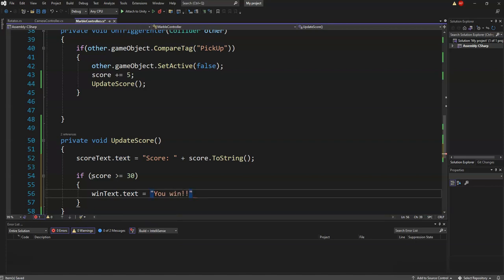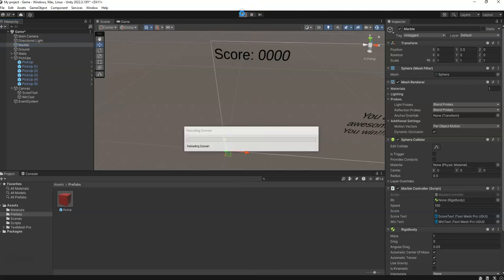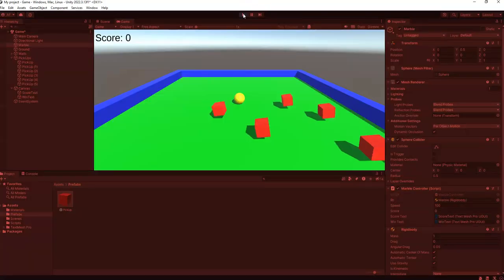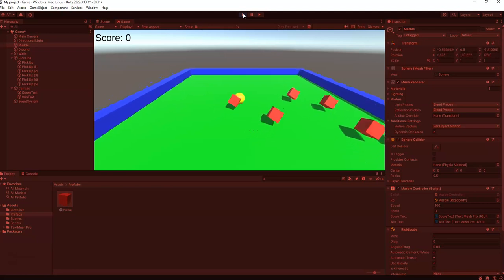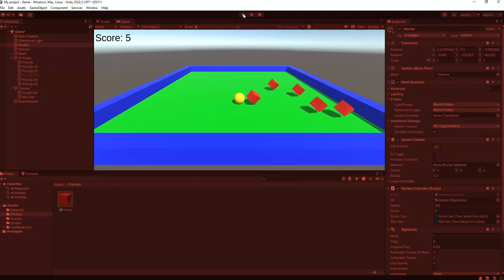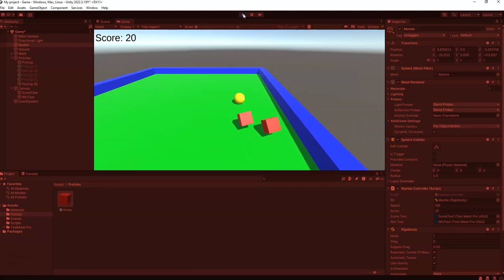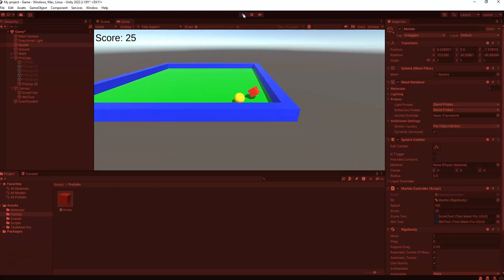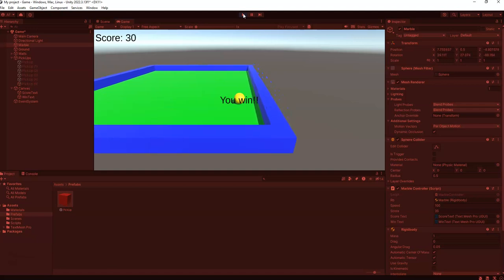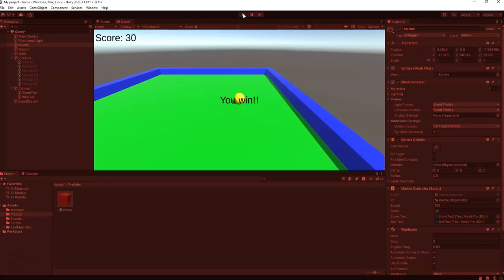Okay, so it doesn't have to be the same as before. Basically, I'm just getting the text on there. Hit save, sorry. Go back to Unity. Hit play. Everything's looking good. Let's just make sure I can score my points. So there's 5, 10, 15, 20. So 25. Now the moment we've all been waiting for. Am I going to win? I win. Okay, perfect. So the game is kind of over.